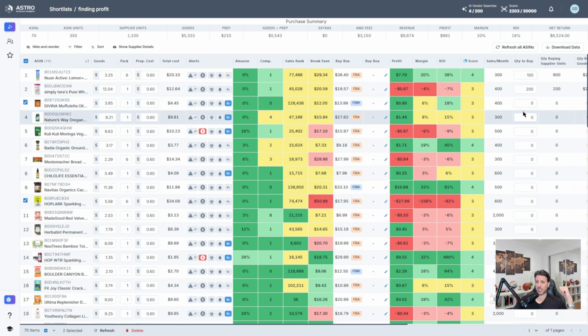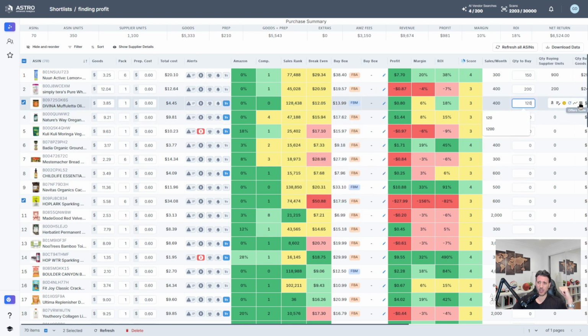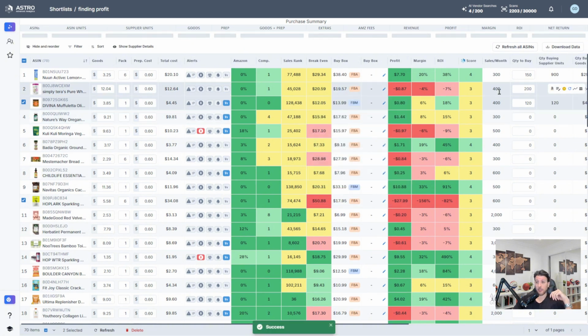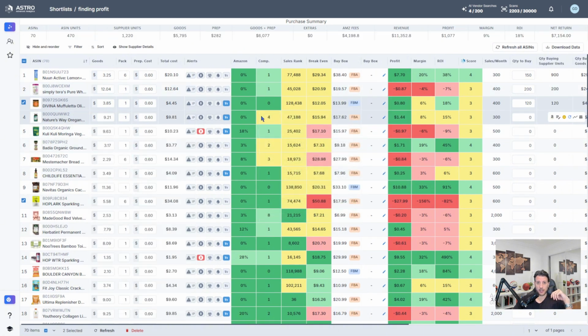So this one here, the recommendation is buy 400. I wouldn't buy that many of this one. Just a bit of a red flag for me, the way I see the high BSR. I'm just typing in 120 for that one. So this one here, Nature's Answer, 60 units is the recommendation. It's hard to negotiate for something like that.